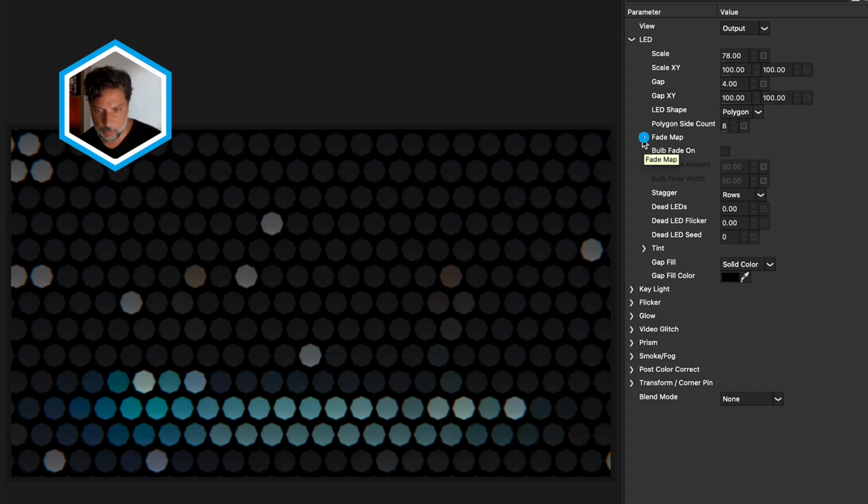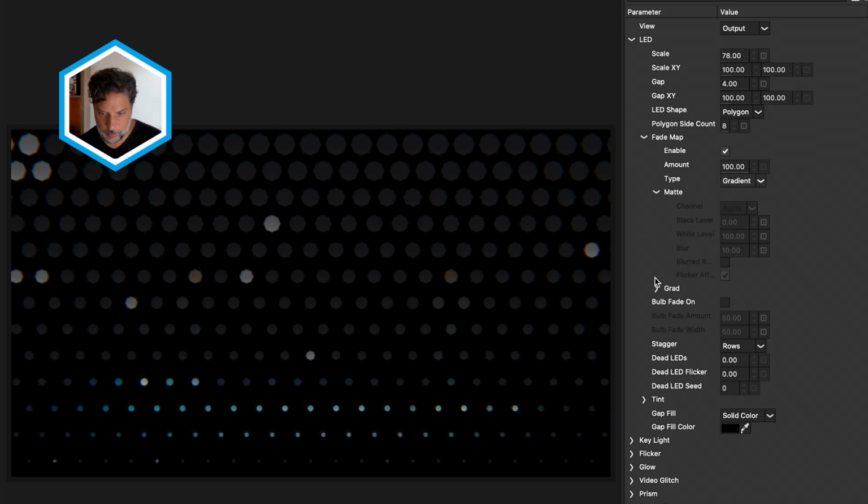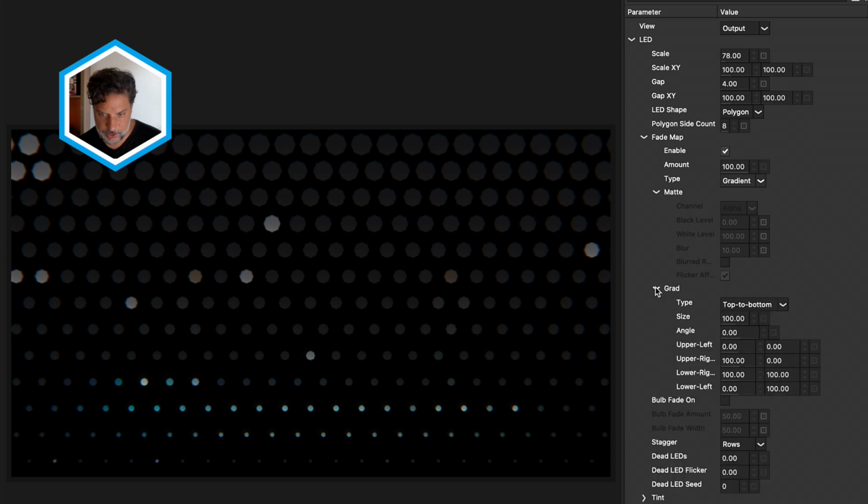Let's now twirl down the fade map properties just underneath. So enabling this will allow us to add a fade map, which will change where bulbs are bigger or smaller across the image. The best way to see this is to actually change the type in this instance to gradient. If we look at the grad controls just at the very bottom of the effect, right now it's set to top to bottom. So the bulbs at the top of the image are large, and then using this fade map, they are small here on the bottom.